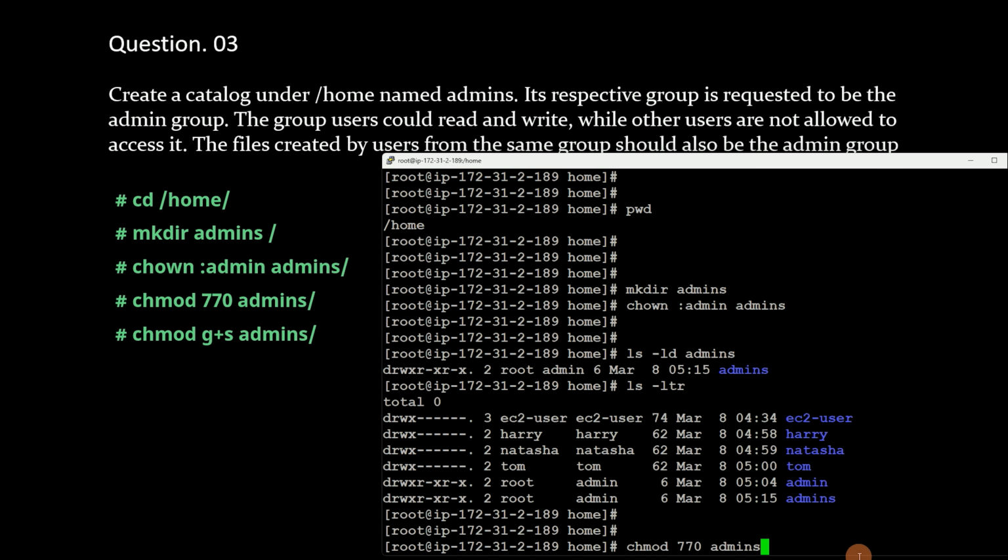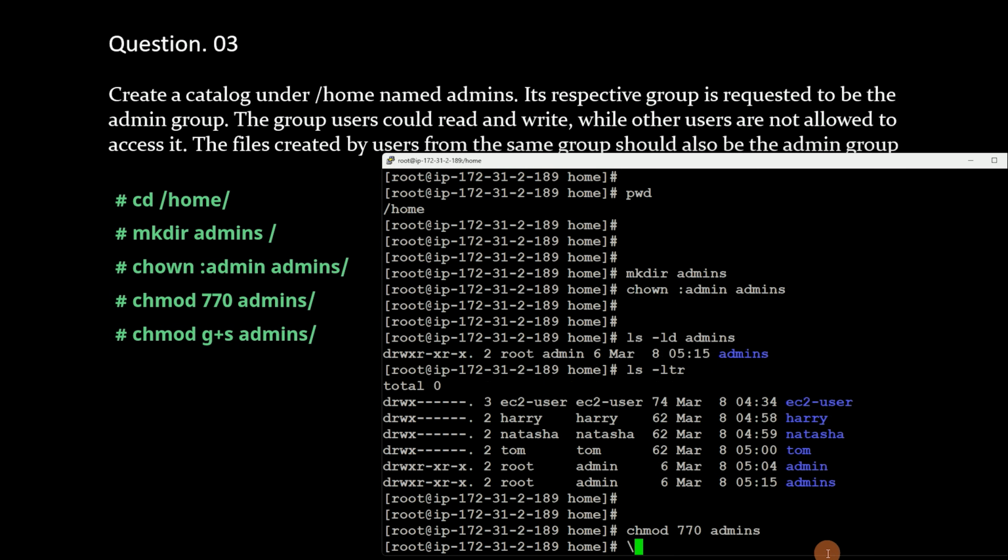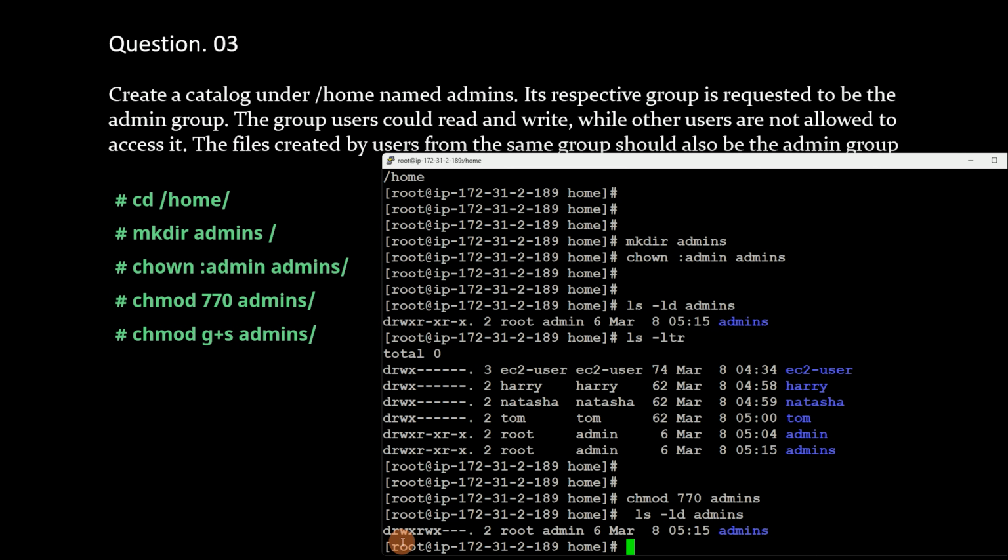So now chmod 770 on admins, right? Now again you can verify the permission on admins with this command again. You can see it is read, write, execute for 7, and then read, write, execute, and this is 0 as it is here. Earlier what was it? Earlier it was read, write, execute, and read, execute, read, execute. It was 755 earlier. And why was it 755? Basically it is the default permission whenever we create any directory.